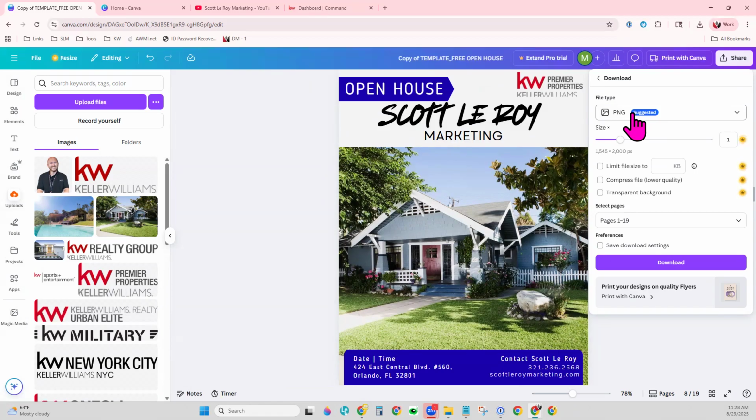Great question in the chat. Is this good for social media? You can, the size may be off. I'll show you how to grab a social piece and create a social piece here in Canva. For a flyer, it's typically going to be bigger than what you would post on your social media. So some of the image might be cut off.